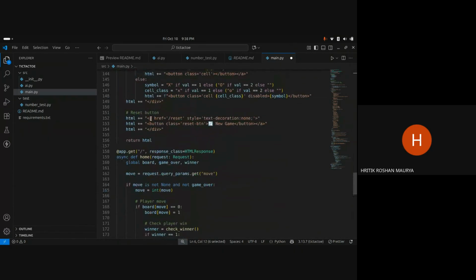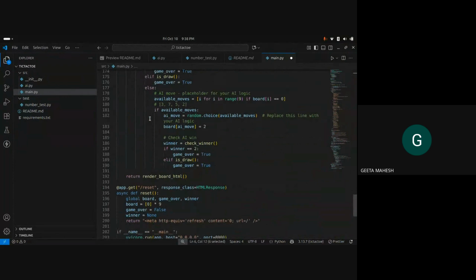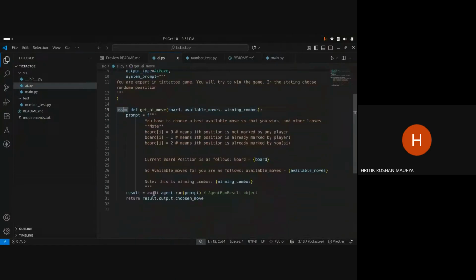Sir, where did you give the await? Wherever there is a delay, where there is an AI call, at every such place you need to give await. So in this part, here we are calling the agent, so here we need to provide await.